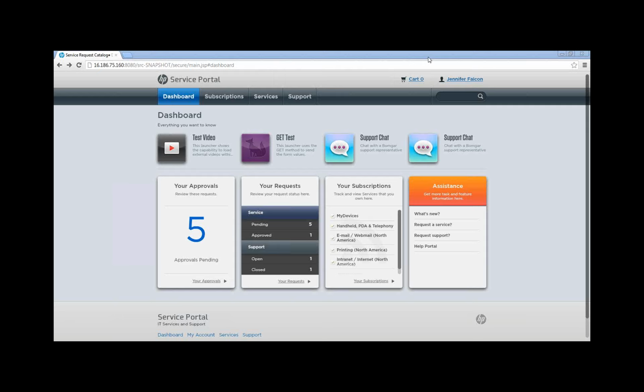So we're looking right here at the new HP service portal that just recently released with Service Manager 9.31. And as you can see, it visually looks much better, much more stunning. A couple of things you'll note right off the bat: up here we have these quick launch icons. They allow you to get various information.